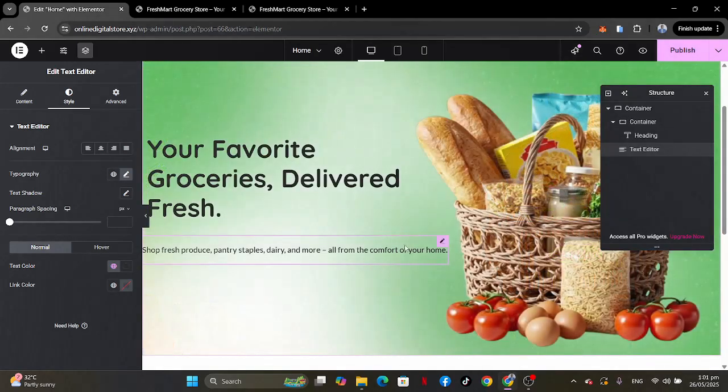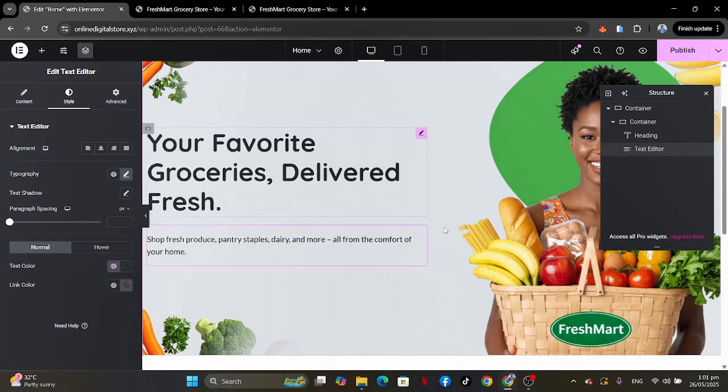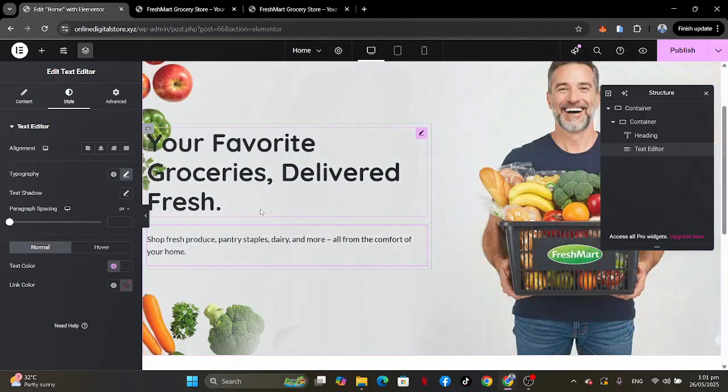And I don't know why this one came underneath. I want to put this one inside this one. Okay, yes, so it's supposed to be inside this one.